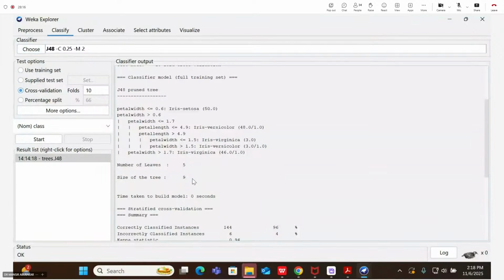What is the size? 9. 9. So this is the first question. You can screenshot this portion where you have 5 leaves and then the size of the tree as 9. So I will show you this one in the tree.